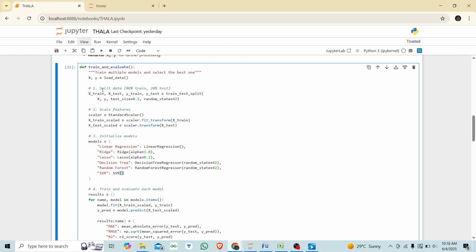And after that we will split the data. So next, 80% for training and 20% for testing. This helps us evaluate how well our model performs on unseen data. Machine learning models perform better when features are on the same scale. So now we use the standard scaler to normalize our training and the testing data.